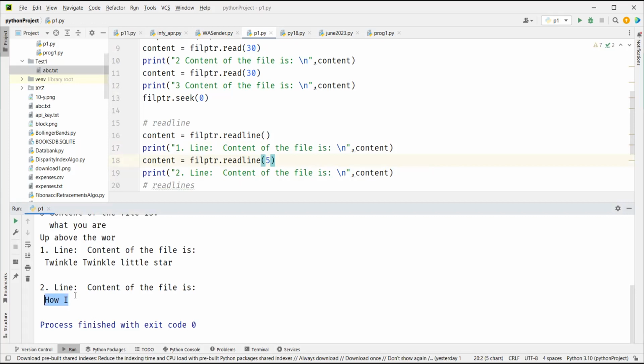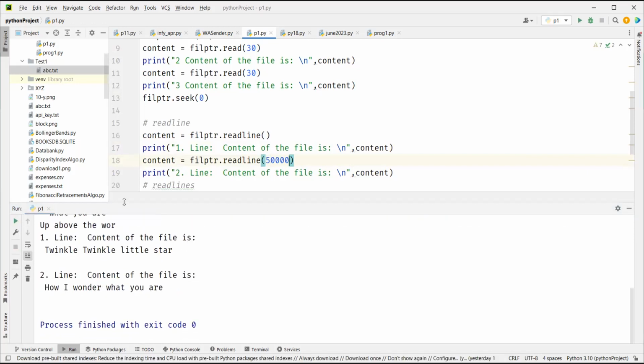Make sense? Yeah. Okay. "How I wonder". So 5. Now, if I say 50,000, that means I'm saying read up to 50,000 characters. But remember, this is read line. Read line cannot read more than one line at a time. So even if you say 50,000 and that line has, let's say, only 30 characters, you can read only 30 characters or 40 characters, whatever the number of characters there is.